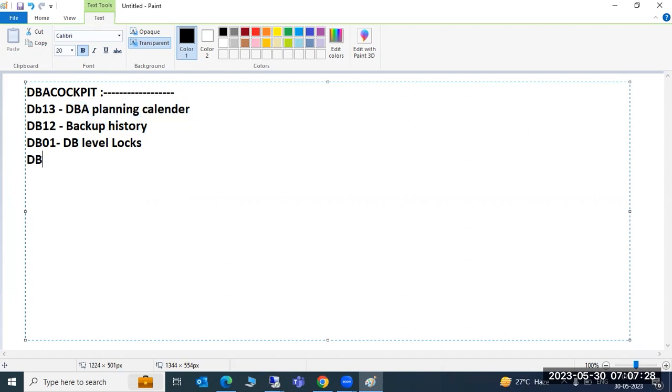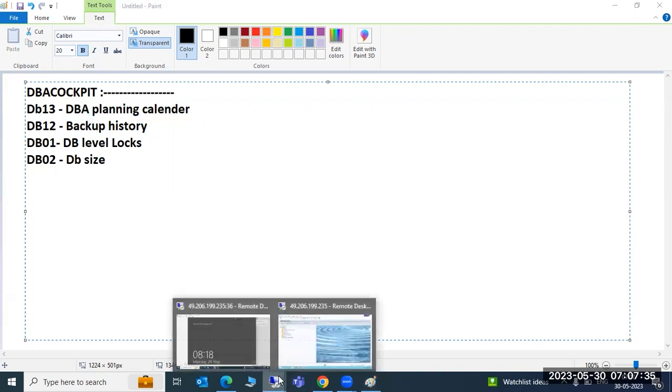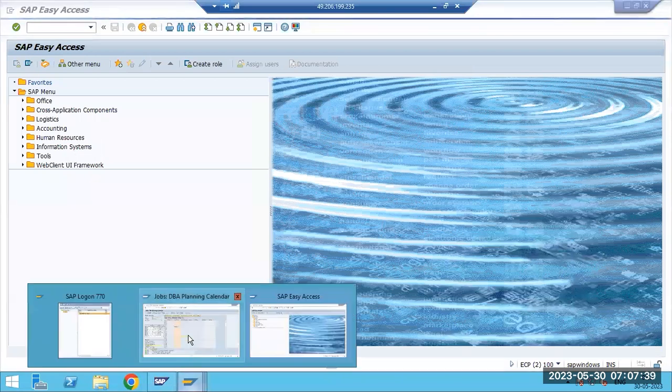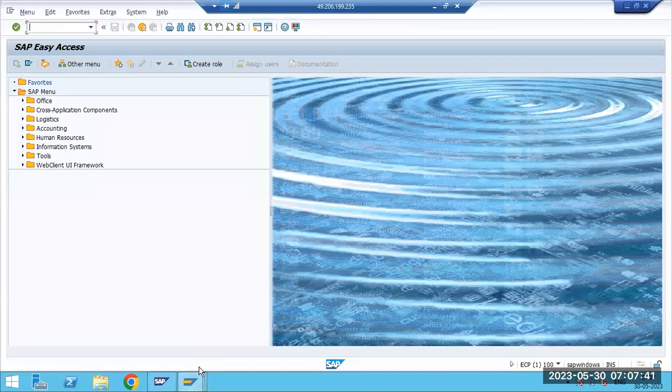And also DB02. DB size related information we can see in the DB02 transaction code. So let's see here. Okay, DB02 is the transaction code to check the sizing history and everything.